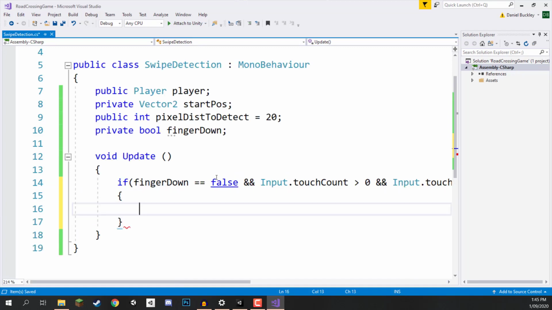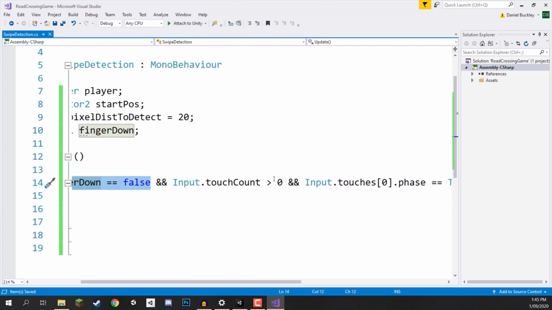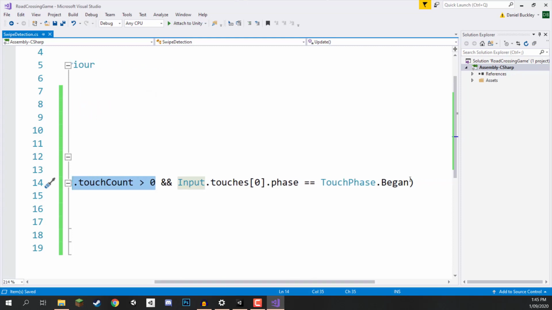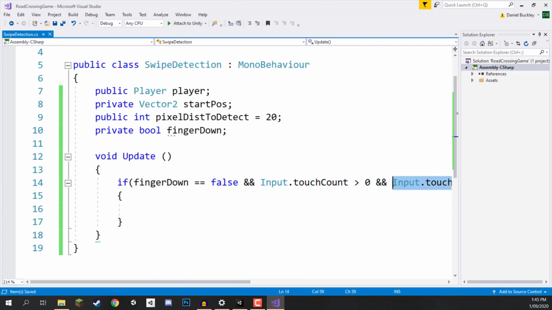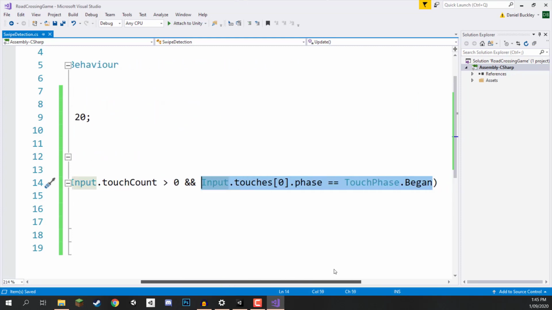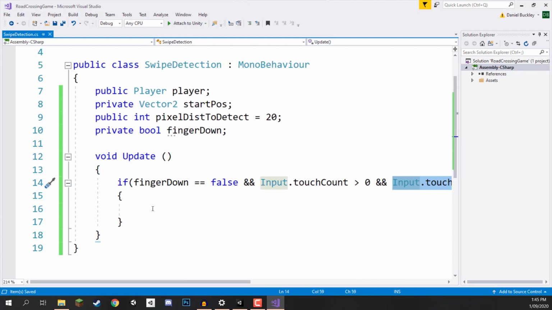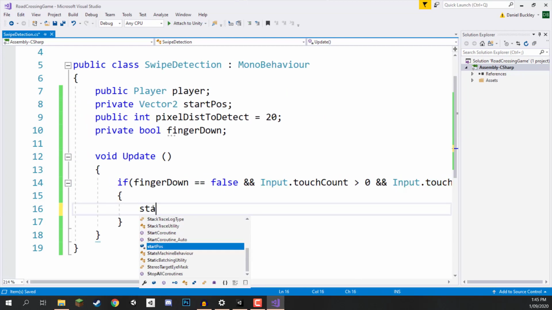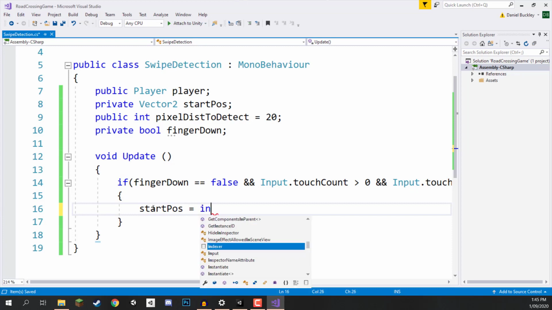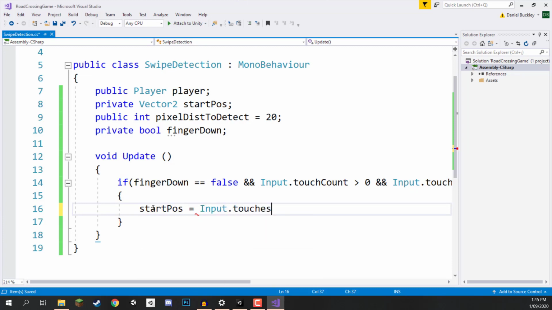Okay, so this is quite a big if statement. We have 3 different conditions. First of all, we're checking to see if fingerDown is equal to false. Then we're checking to see if we have more than 0 touches on the screen. And then we're checking to see if the first touch on the screen, if this is the first frame it is down. And if so, we are going to go startPos equals input.touches[0].position.